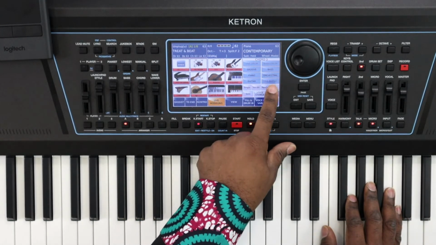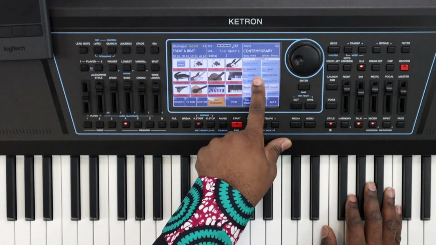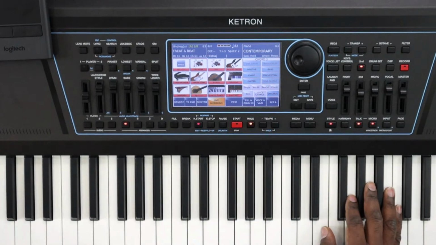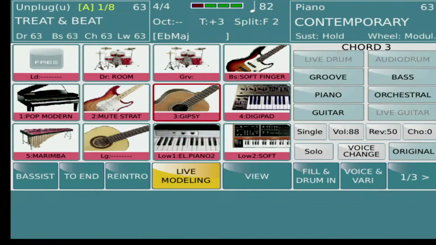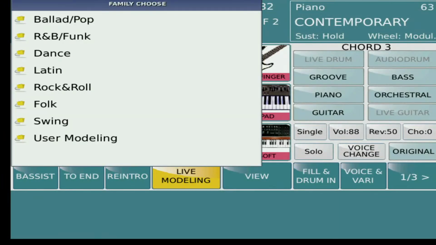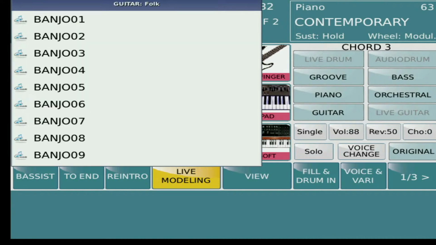On the right-hand side here, I'm going to go into my guitar category. Let's go back to the screen so you see what I'm doing. Go into guitar, and it's asking me what guitar category I want to select from. You have ballad, pop, dance, funk, and folk. I'm going to go into the folk category. That's where my banjo resides.